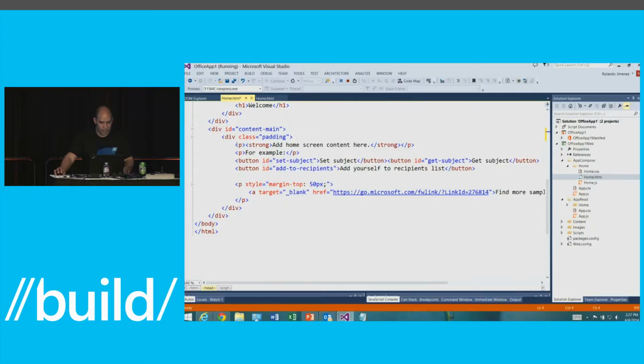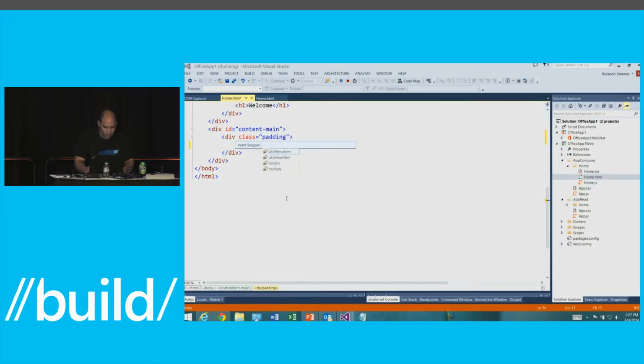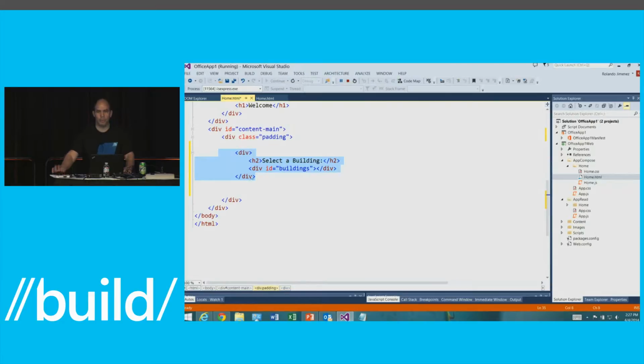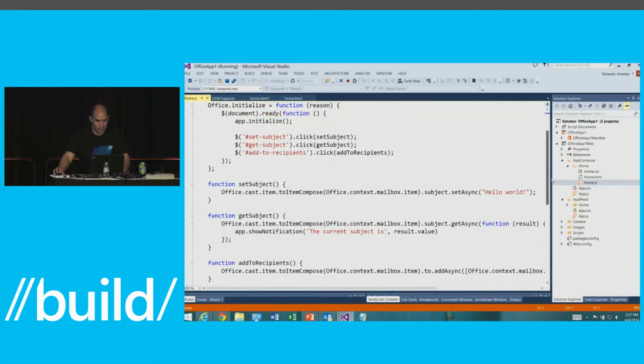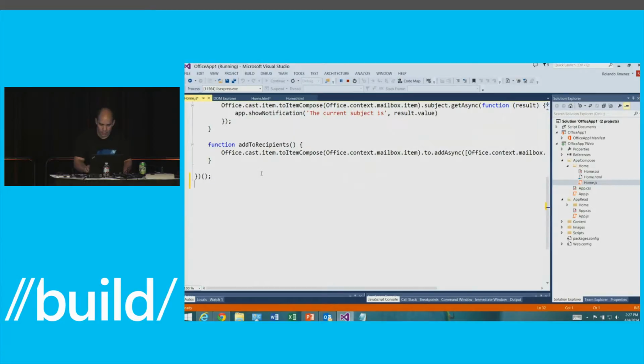And I'm going to replace here the default content that Visual Studio provided me with just a simple div that I'm going to use to provide a list of buildings. Now, I only need to add some JavaScript code to enable these buildings to show up. So in this case, I'm going to create some global definitions, a couple of variables, an array to hold my buildings, and a service URI. I have a service in Azure that gives me the list of buildings in Microsoft.